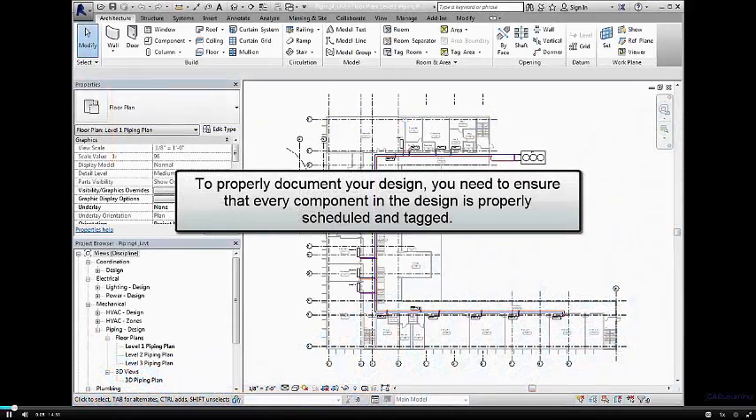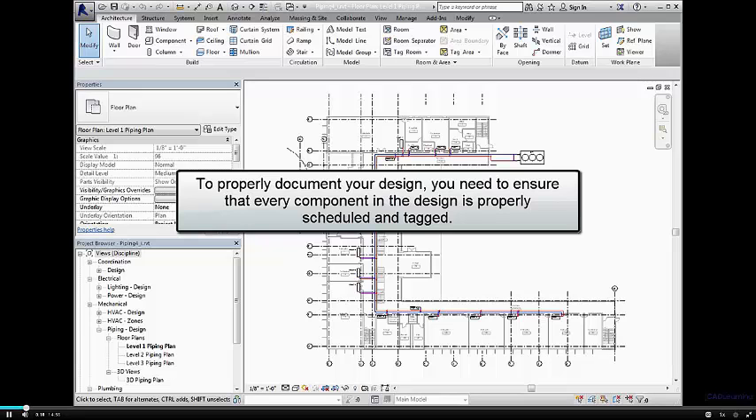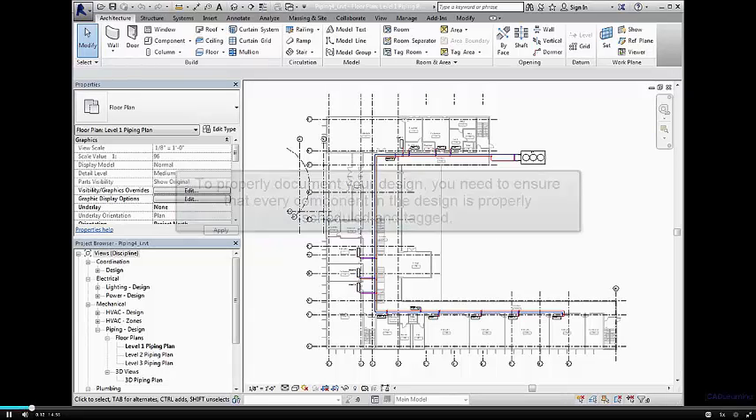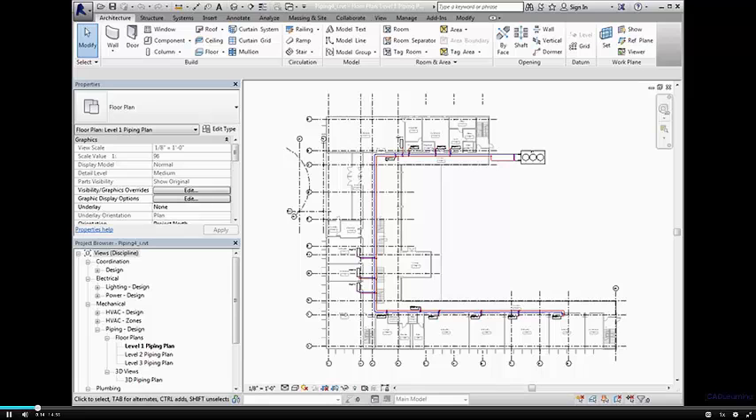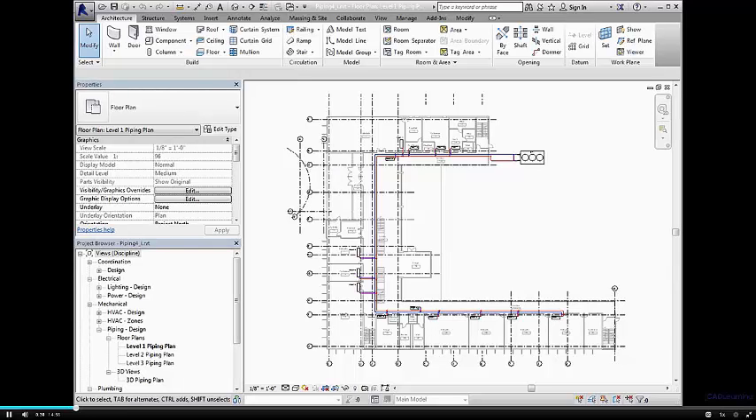In order to properly document your design, you need to ensure that every component in the design is properly scheduled and tagged. Also, most tags indicate a mark, which can be used to reference that component in a schedule. In Revit, this is very useful because a parameter that is used in a schedule and a tag will be the same in both locations. If you change the parameter in the schedule, it would update in the tag as well.